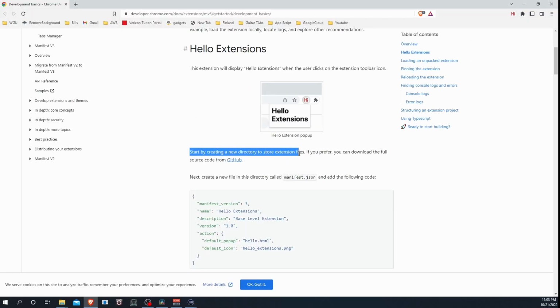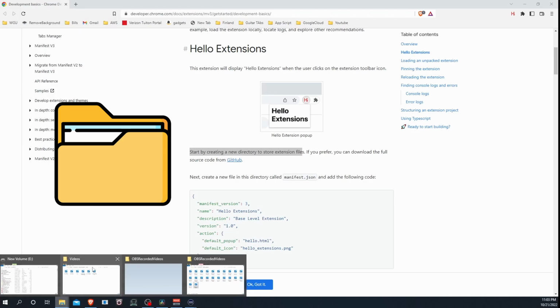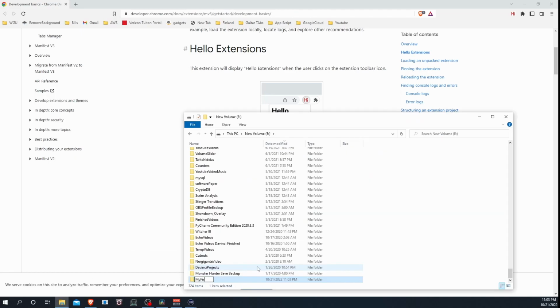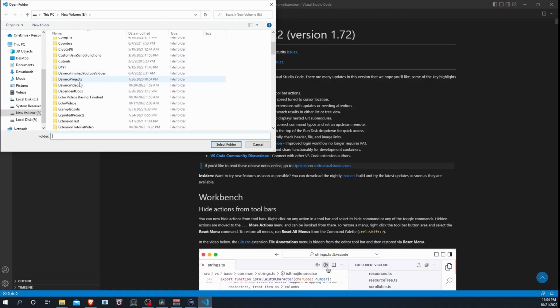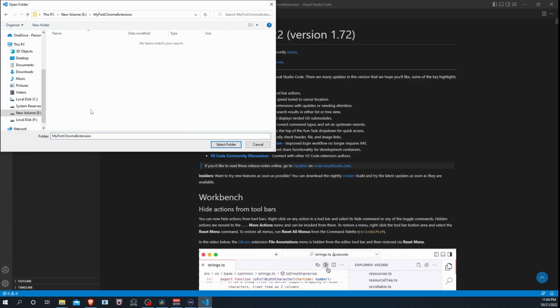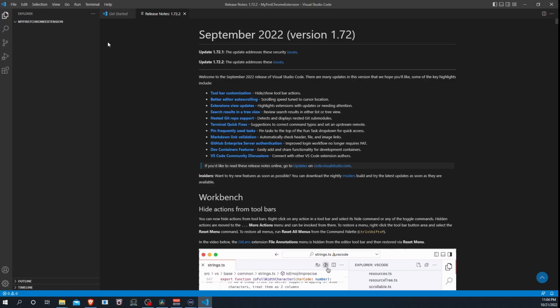Now, the first thing we need to do is create a new directory, and that just means a folder. So we'll call this my first Chrome extension. Then we'll open up that folder in whatever text editor you have. I'm using Visual Studio Code, but you can use Notepad++, or even just Notepad, whatever text editor you prefer. Once you have your folder open, we're going to add some folders and files within it.